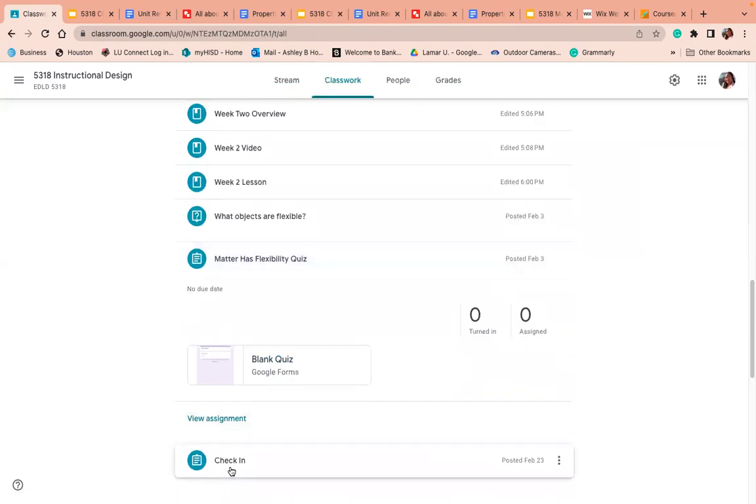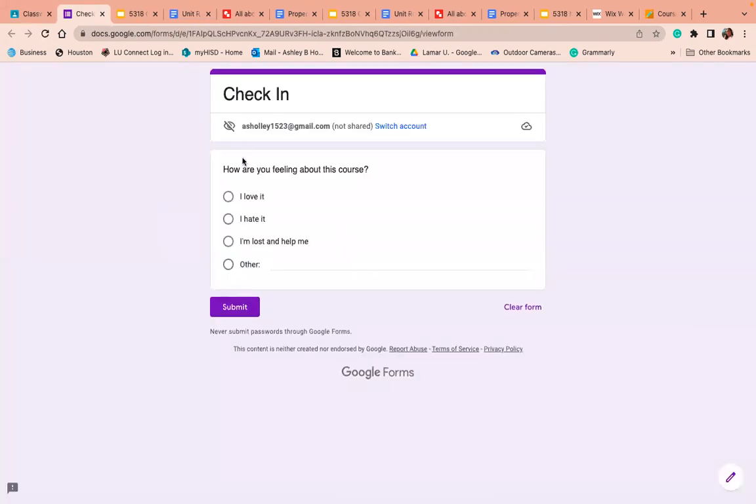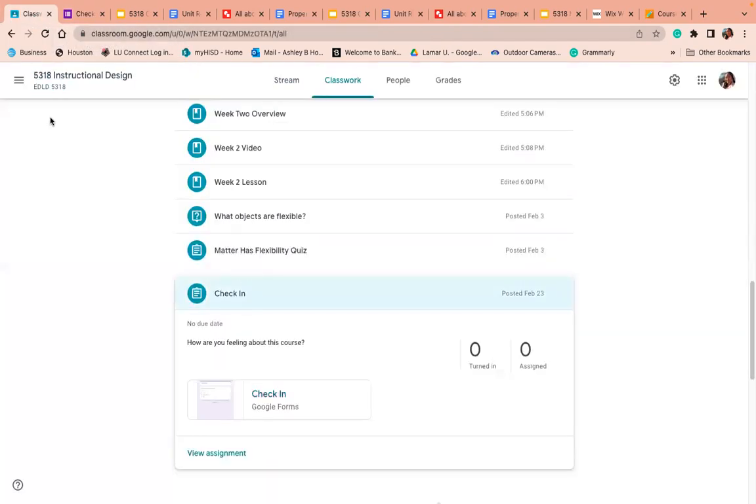Then, lastly, we'll have a check-in. And this check-in is just a quick little assignment to let me know how you're feeling about the course and if there's anything I can do that can help you. We will have check-ins periodically throughout this course and mostly after each week just to get a temperature check on how everyone's doing. Again, this is a quick little overview or video on how we're going to use this course.